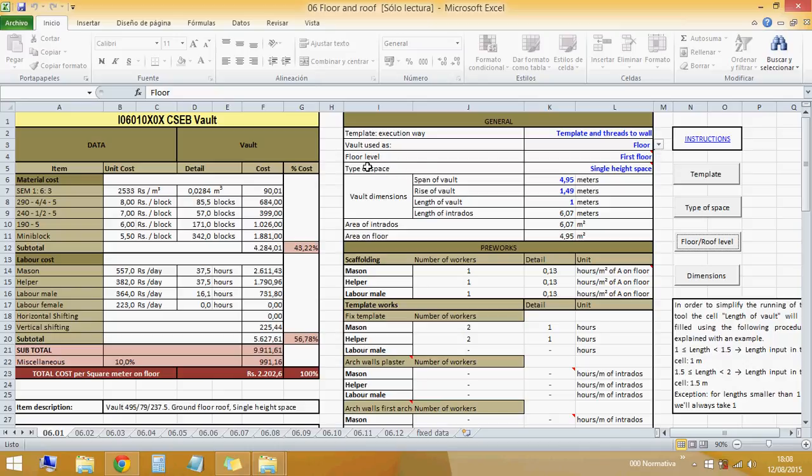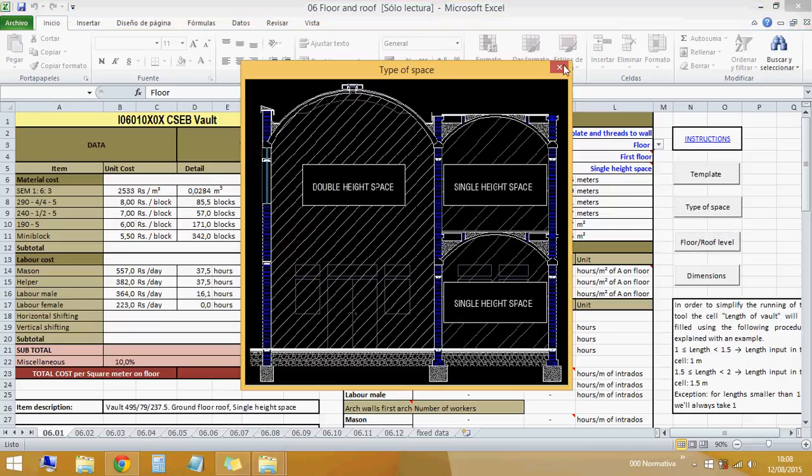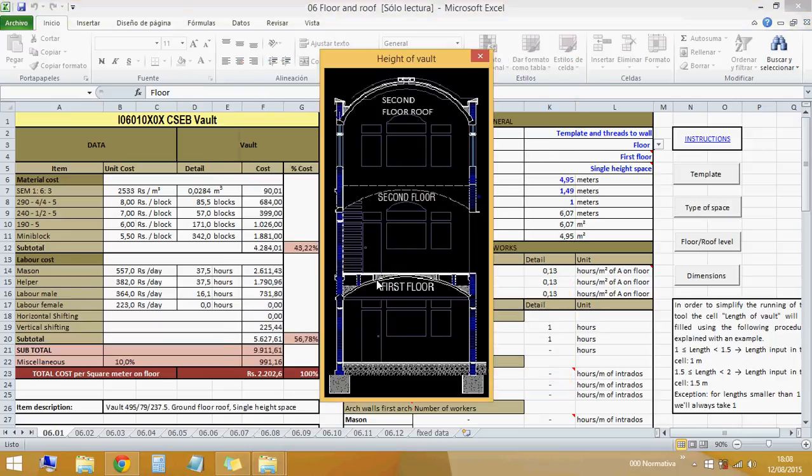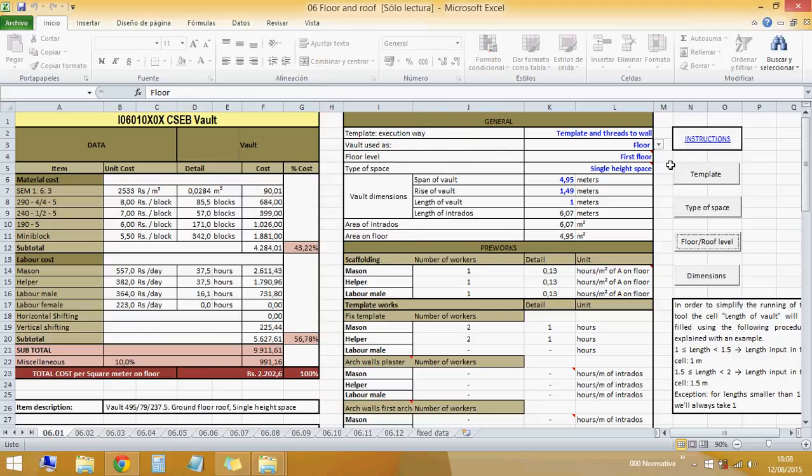Then we have to say the floor level. Again, if we don't know what that is, we will check it here, and we will see this is the first floor, second floor, etc. So now we have chosen that it is going to be the first floor, and this is the rate for this condition. If we say that it's going to be the third floor, we see that the rate is changing. It's going to be more expensive to move all the material up to the third floor.